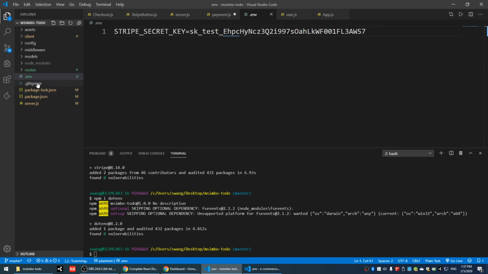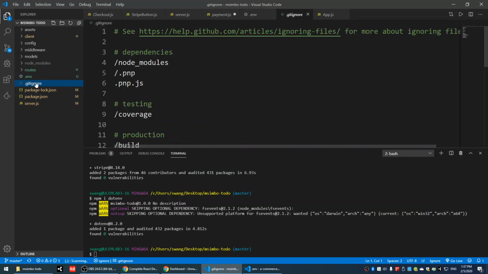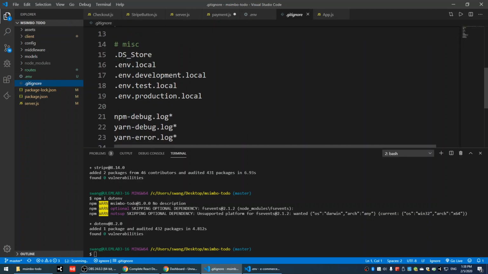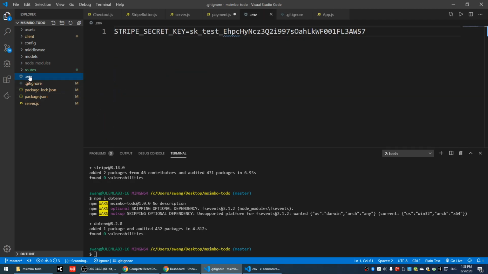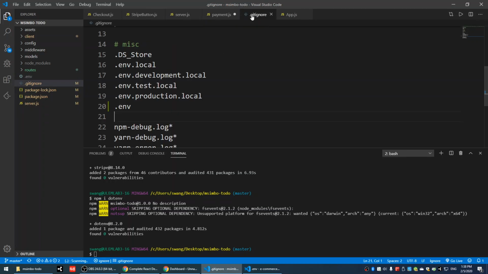And one more thing, which is very important: in the .gitignore, add the .env inside here. So when you send your code to GitHub, we don't want the .env file to be sent to GitHub. We just want this one here to be used to test. That's the only reason we want it here, just to use for testing.